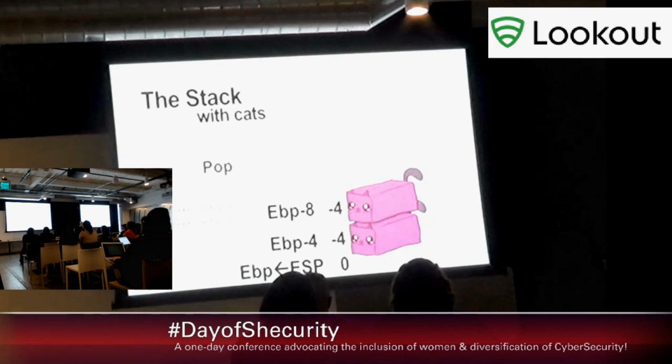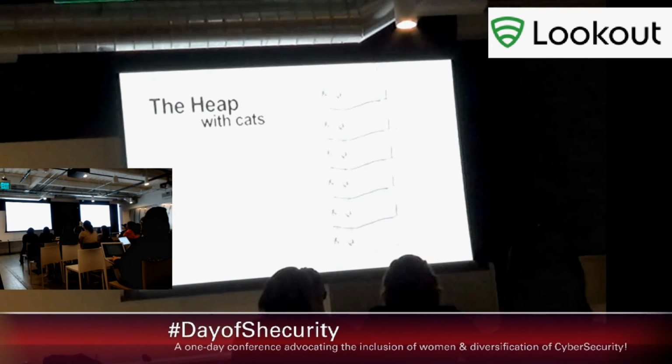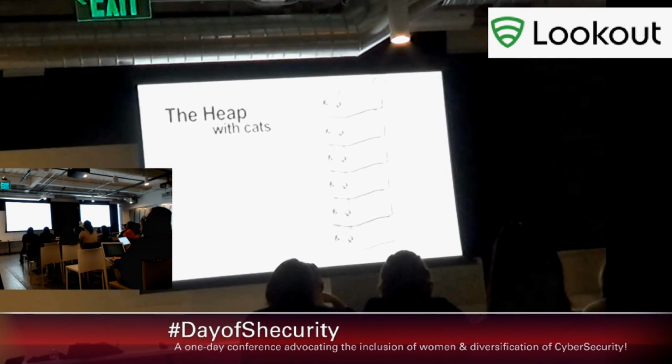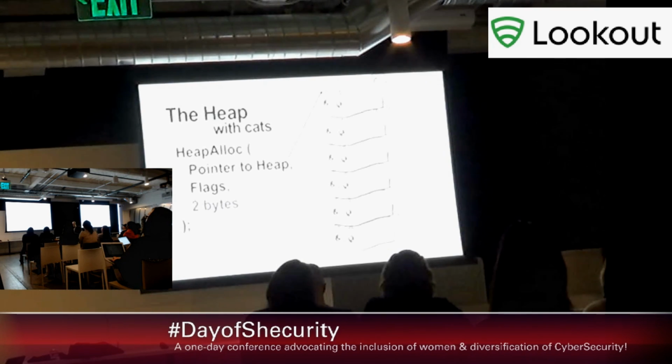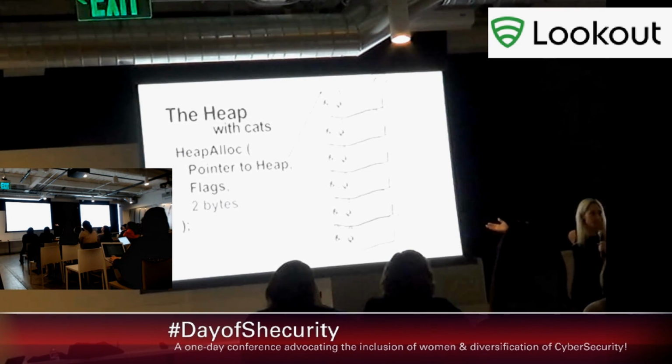So the next one is the heap. All right. Whenever you say HeapAlloc, or you're creating a new buffer, basically what you're doing is you're saying, here's a pointer to the heap. The flag says what permission it is or whatever. And then you say you want just 2 bytes. Usually that's not the case, but for this example, it is going to be 2 bytes.